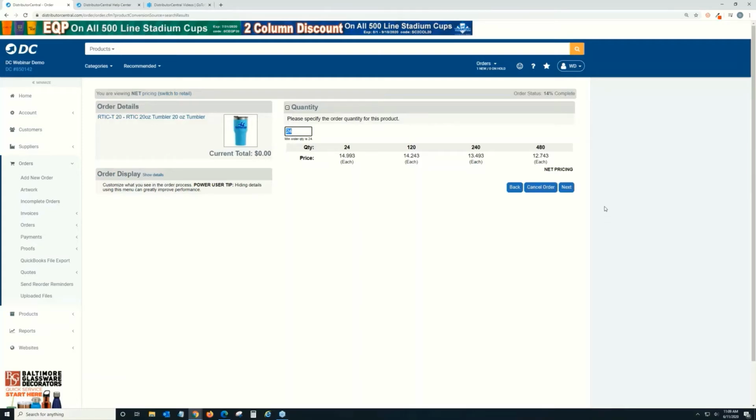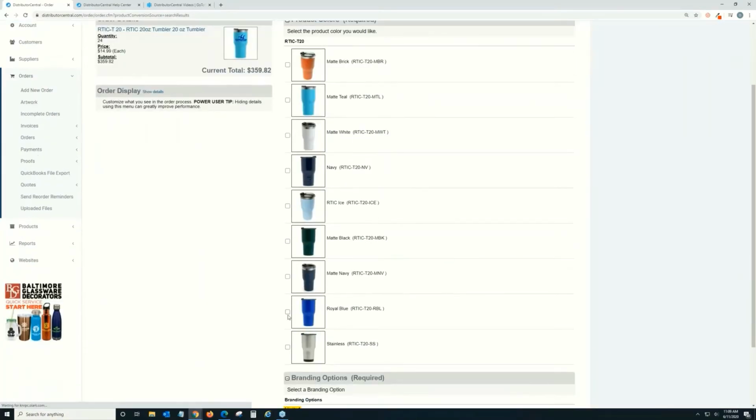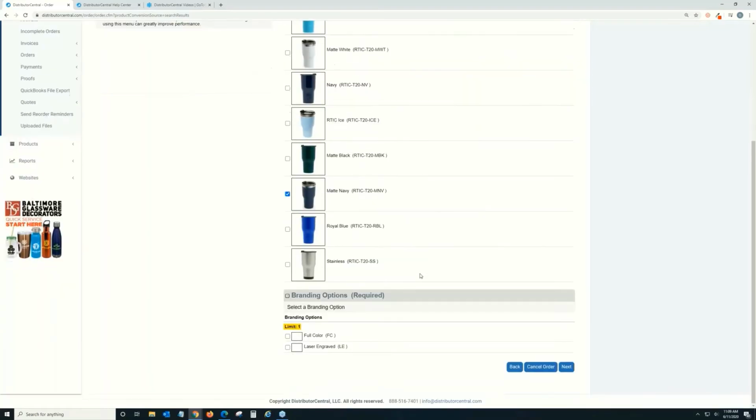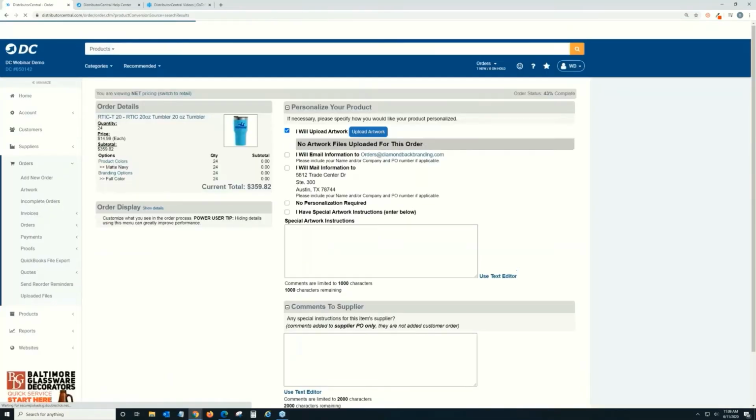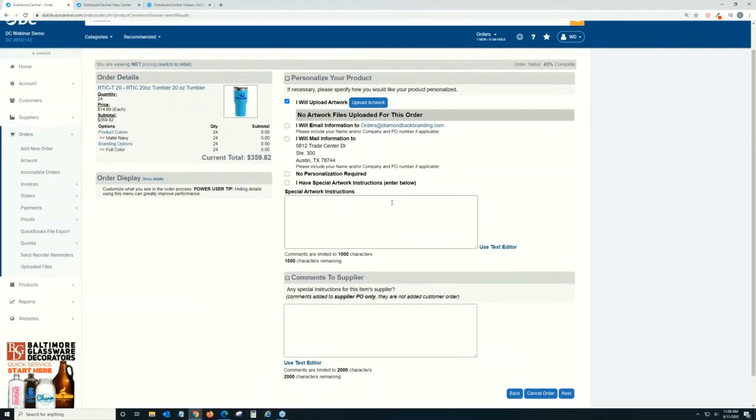So if I just do normal 24, I'll pick my color. And then if I want full color or laser engraving, these are basically just the options that the suppliers provided on the actual product. I can add my artwork here if I want to.